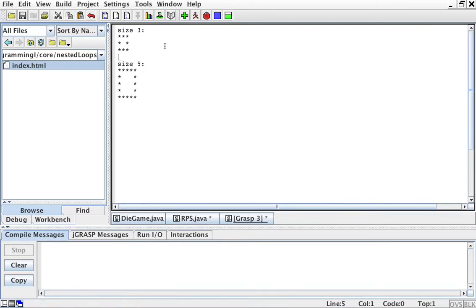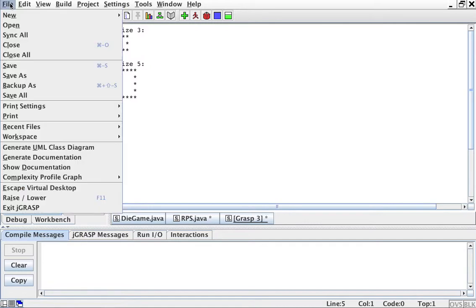So for example, a frame of size 3 will be a 3 by 3 square where this is the frame, right? Then a size 5, for example, might be this. If you notice there's 1, 2, 3, 4, 5 stars across and 1, 2, 3, 4, 5 stars down. In the size 3, there's 3 by 3, right? Now, the key to drawing these things is to notice patterns and to understand nested loops. So we're going to start by understanding nested loops.